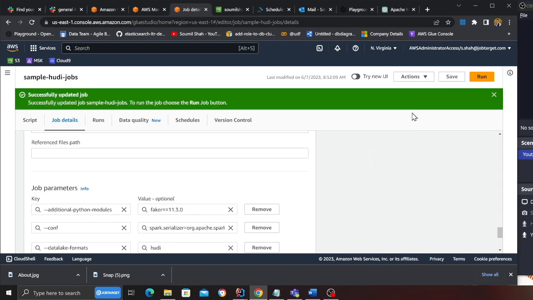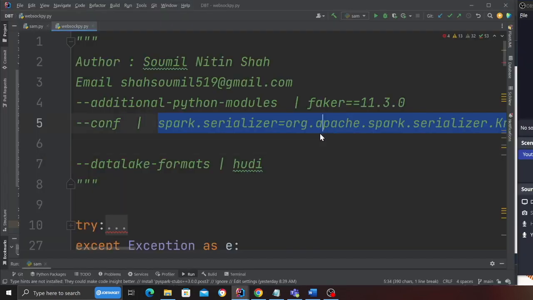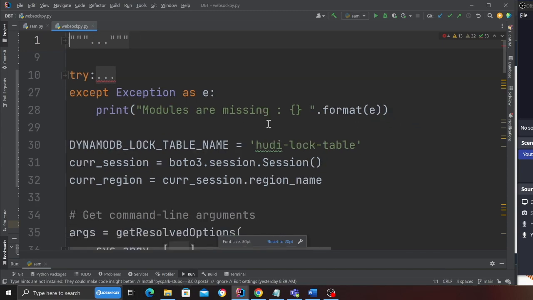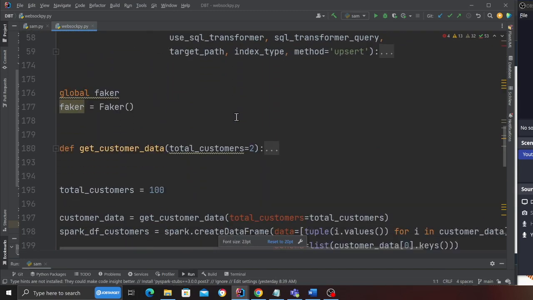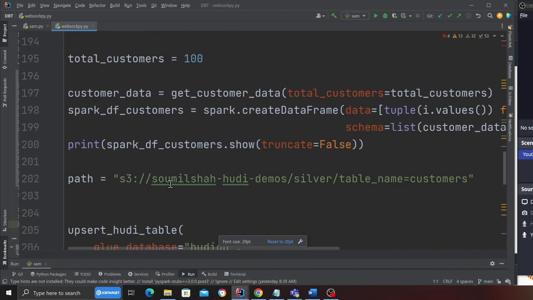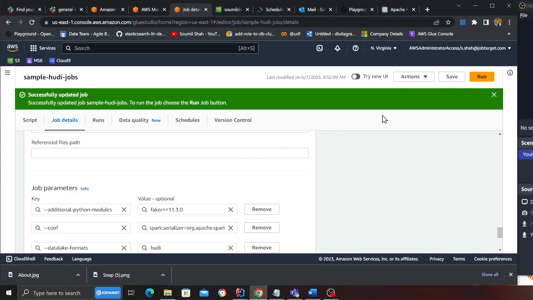So save the job. And make sure to change your S3 bucket name. Let me just make sure I show you that. Over here, I'm using a bucket called Shamil Shah Hudi Demos, but on your account, whatever buckets you have, please make sure to put the name over here. Now, all we gotta do is run the job.